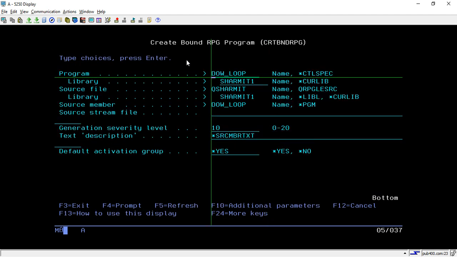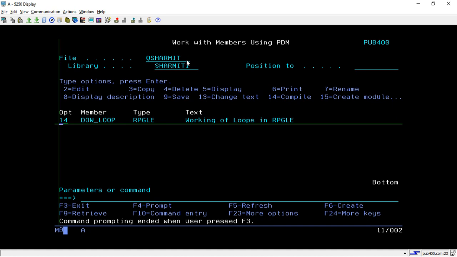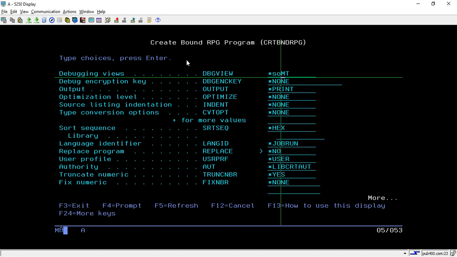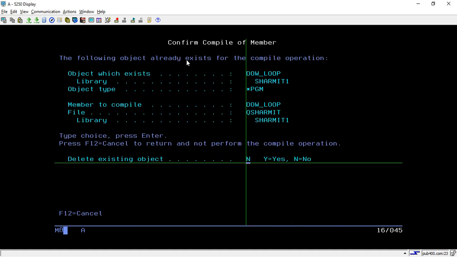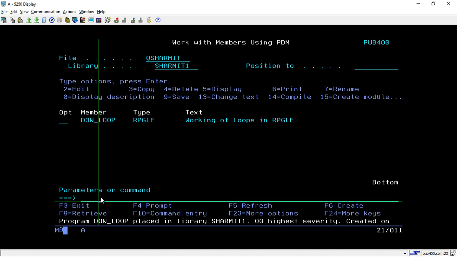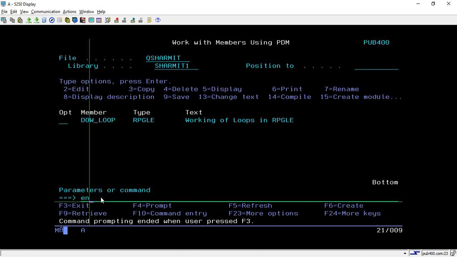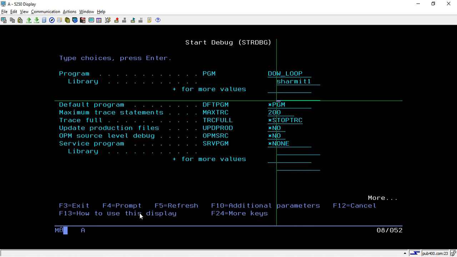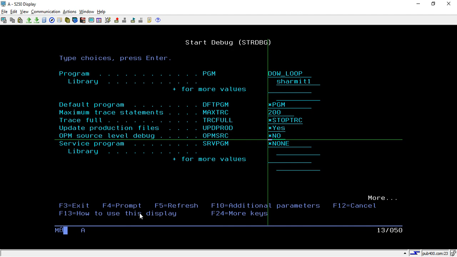To take the program in debug mode, you have to take option 14, then F4, then press F10, then change this debug view to *SOURCE and compile it. So now it is compiled with source. Now you have to use the command STRDBG, F4. Before that I have to add my previous terminal. So STRDBG F4, program name, library name. Then you have to set these options, OPM and this, and press enter.